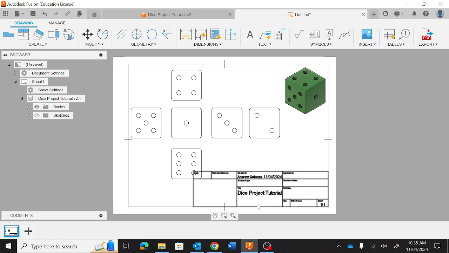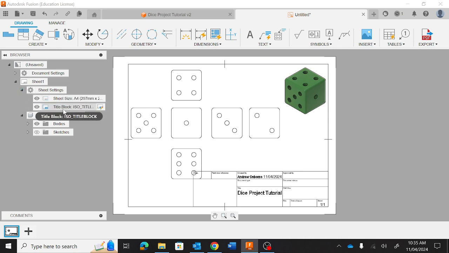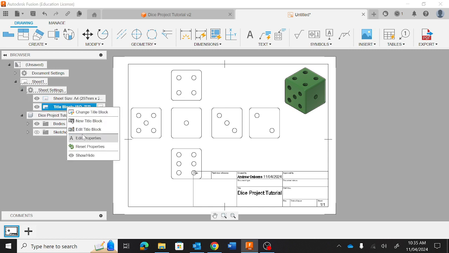So the way we edit the title block is we need to go to sheet settings, this one here, and we need to go to this arrow here and click it down. And you've got title block here. So I'll show you that again. You're on this page: sheet settings, arrow, title block, and you want to right click that. You see it comes up with this right here, and you want edit title block because you want to edit the title block.